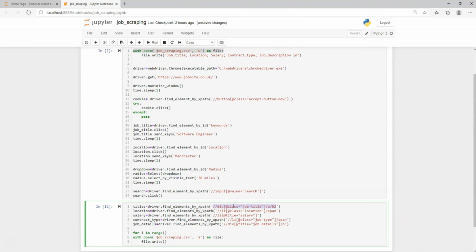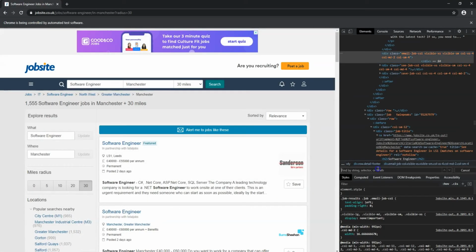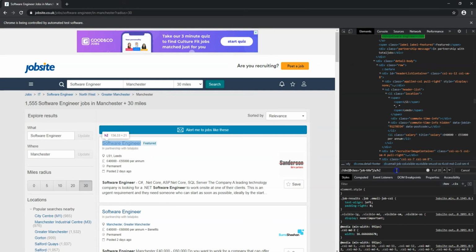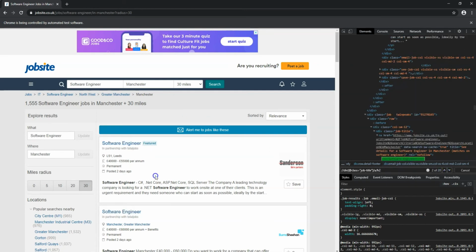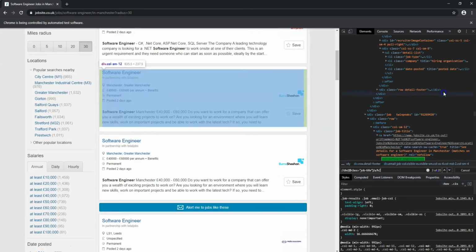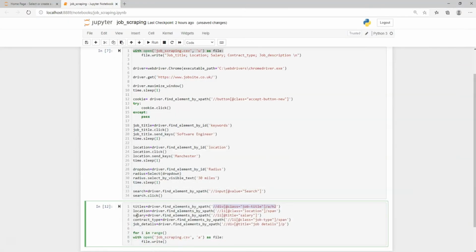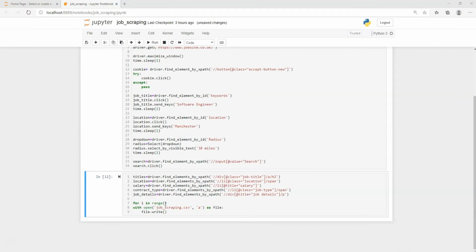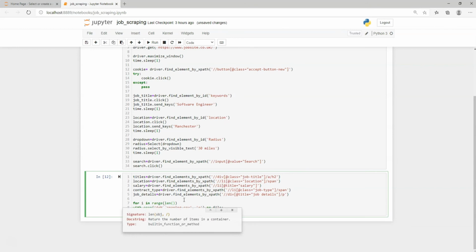So let me just copy this expression, go back to our website, provide the expression here, and you see that for one page we have 20 job titles, locations, salaries, and so on. That means we actually need to loop 20 times through every list. And now I can just write down for i in range 20, or I can use the length function and provide one random list element. So let's use this titles list, paste it here, and the length of the titles list is obviously 20. That means we have again a range of 20.